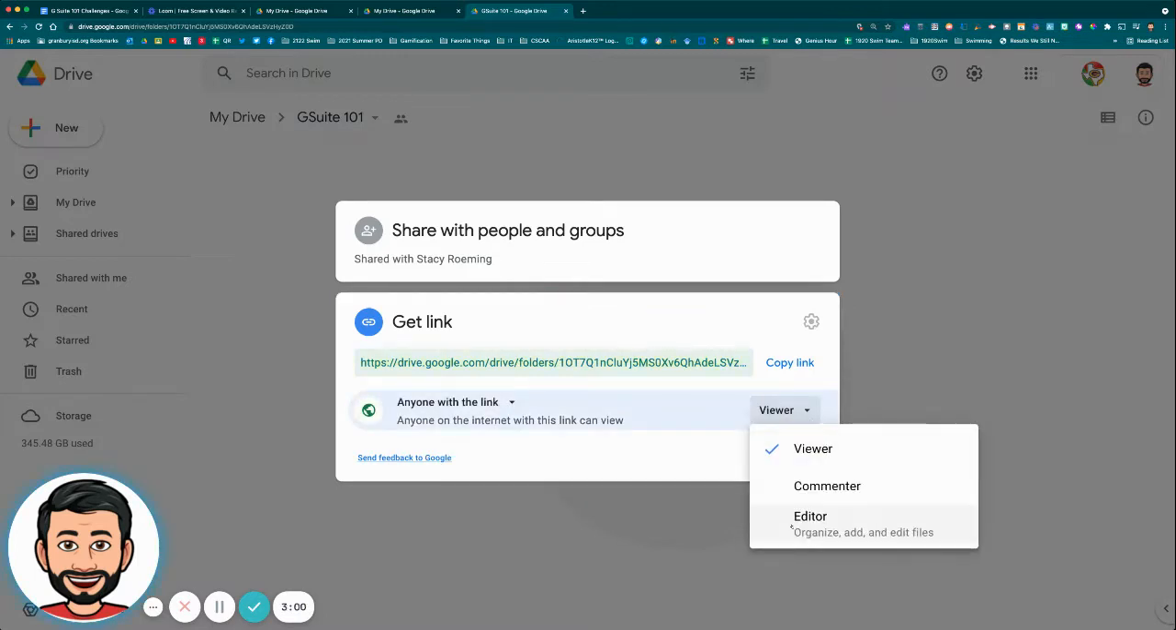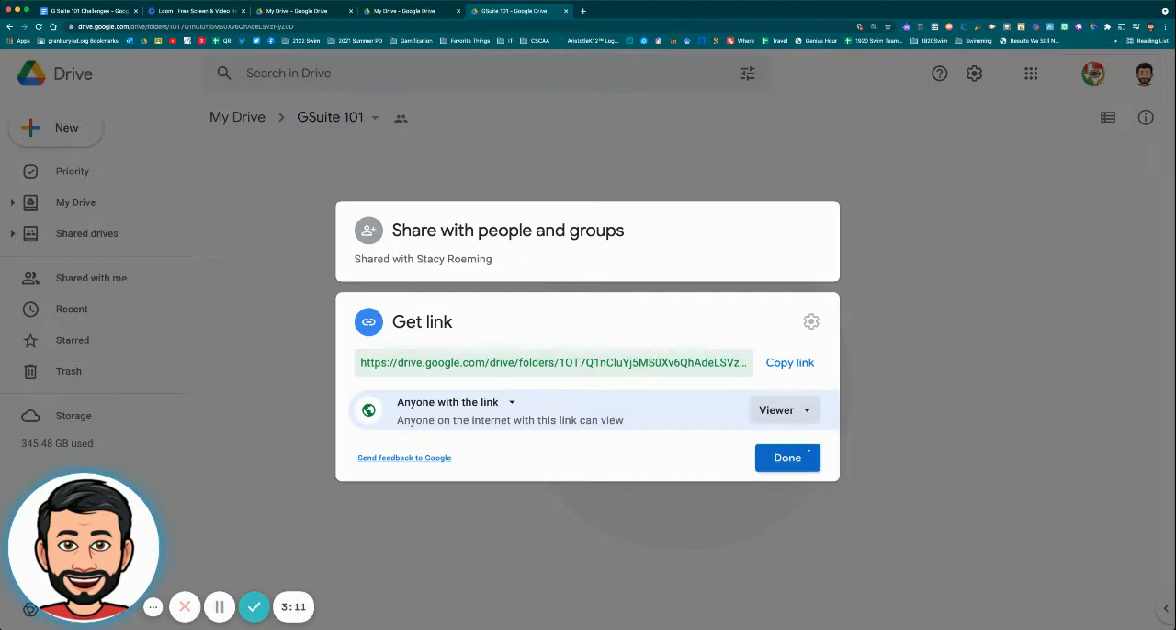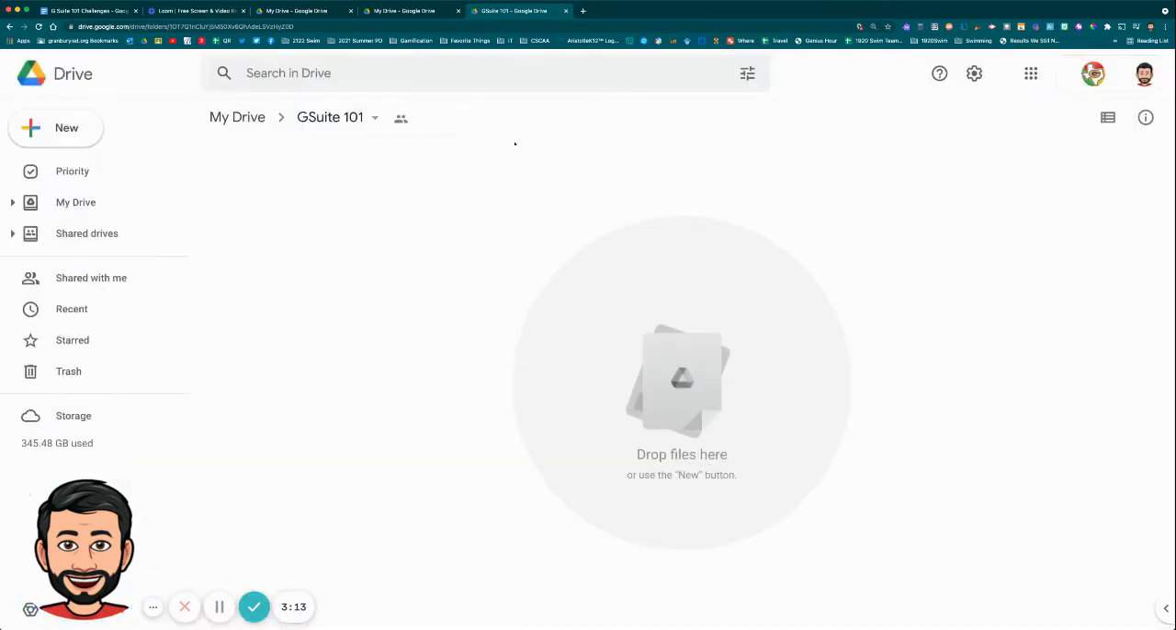If I were to change that to edit, then anyone that has the link to any document in this folder would be able to edit the documents in here. So I'm just going to say anyone on the internet can view. Done. So I've got my folder. Maybe I want to move some of my documents into this folder.